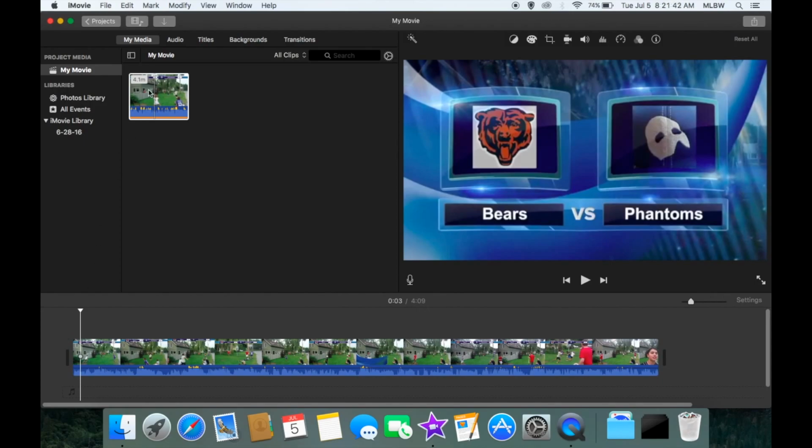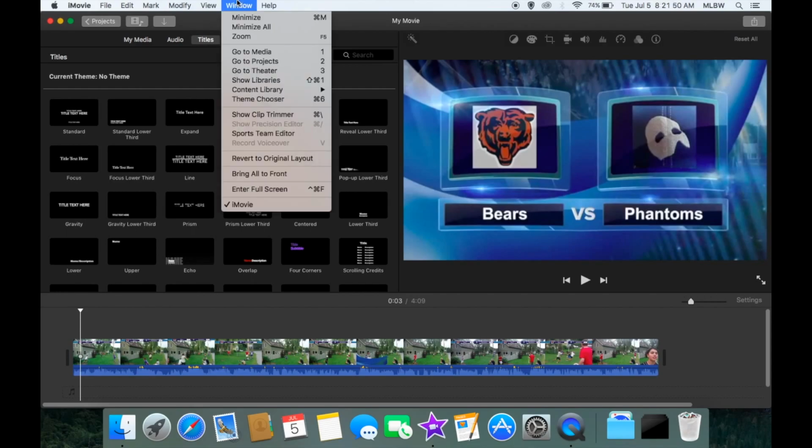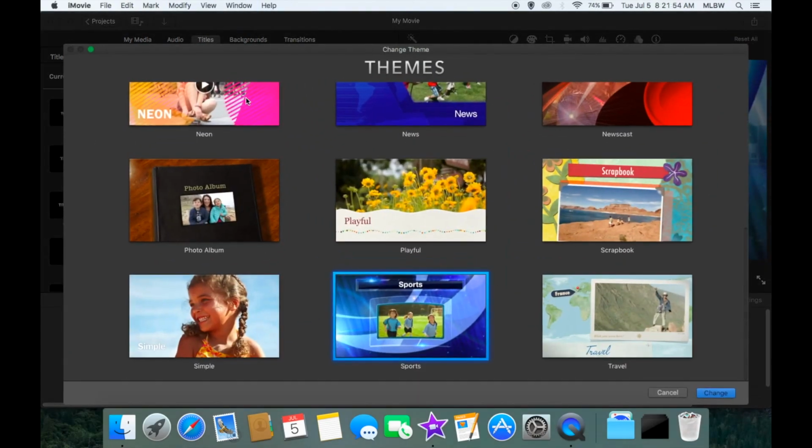Now in the new updates, when you create a new project, it doesn't let you choose a theme. So what you have to do is go to Window, Theme Chooser, or Command 6 on a Mac. Click Sports. Change.